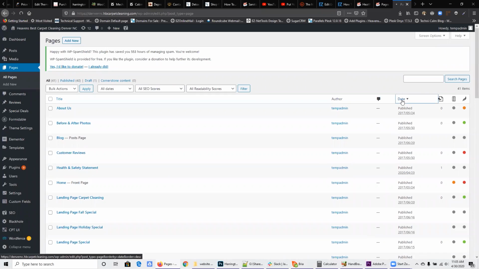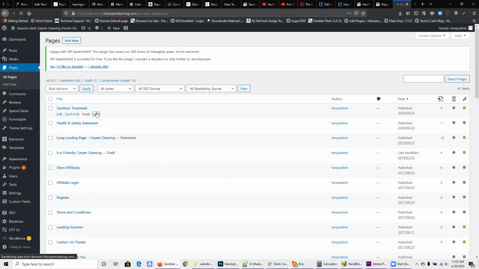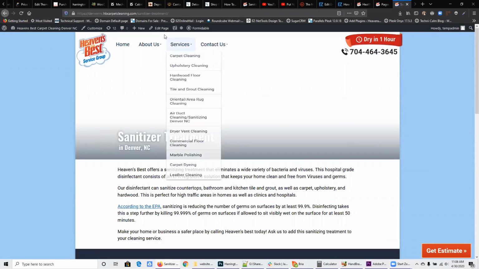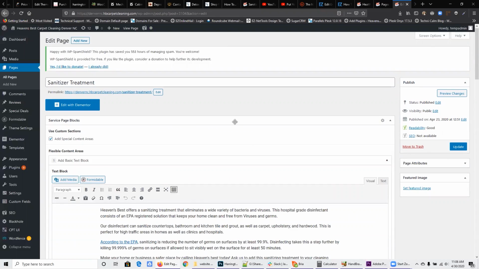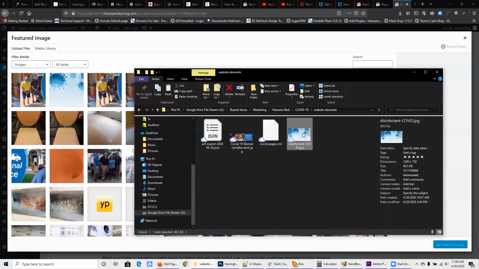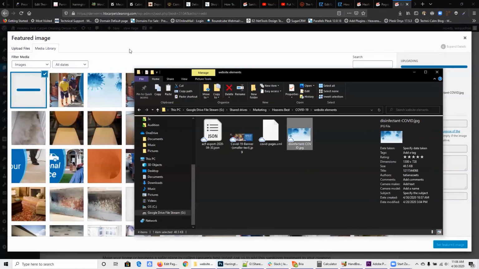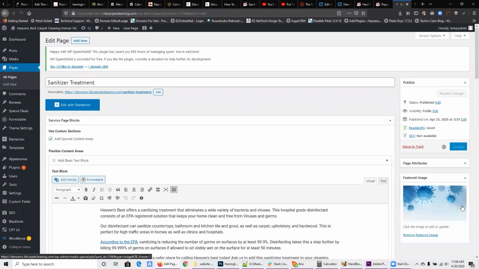Okay, and I'm going to sort this by date so I can see the most recent pages. You'll see the sanitizer treatment page and the health and safety statement here. If I click on the sanitizer treatment page to view it, you'll see that the featured image doesn't come over, and I don't know why that happens, but it just seems to not work very well, but it's really easy to fix. We just edit the page, and then we click Set Featured Image. Then I'm going to take this disinfectant COVID.jpg and just hit Set Featured Image right here in the bottom right-hand corner. We'll hit Update.